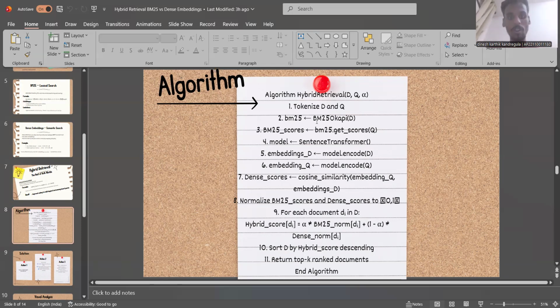Fifth step, we are going to normalize both BM25 and dense score to a 0 to 1 scale. In the sixth step, we are going to combine both scores with alpha. And seventh step, we are going to sort by hybrid scores and then return the top results. In this, we can see that the combination allows the system to rank documents that not only contain the right words, but also mean the right thing.